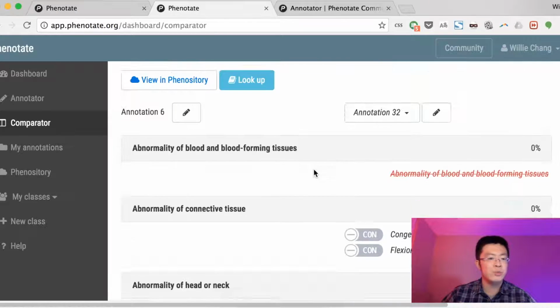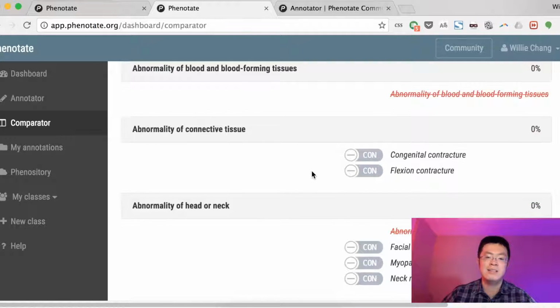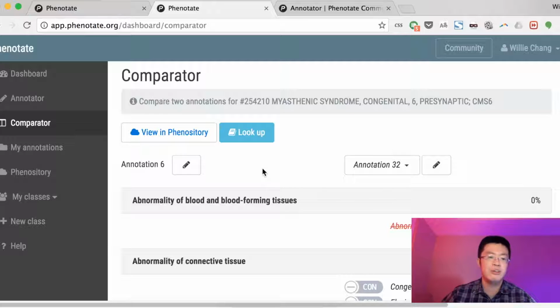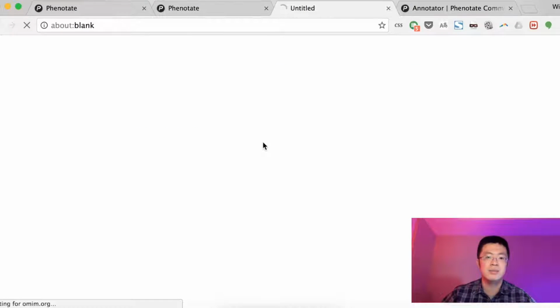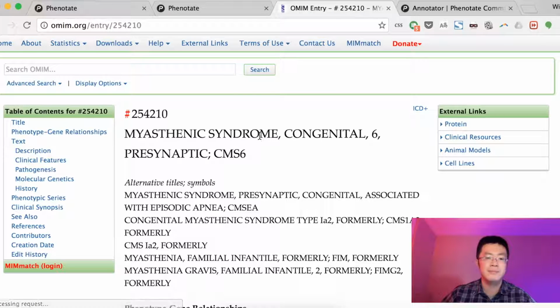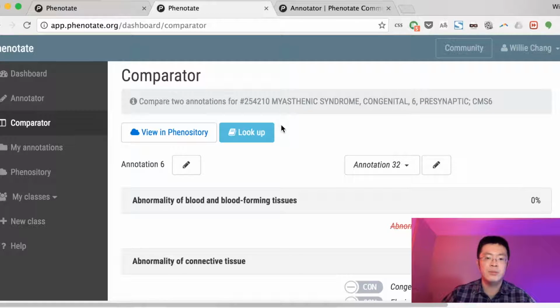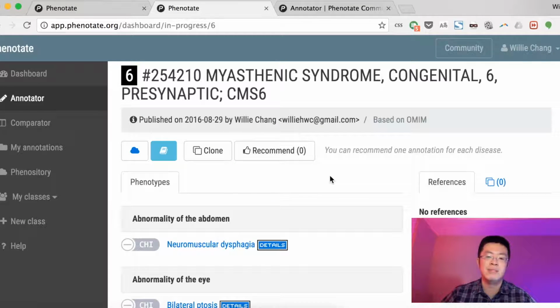This is pretty cool because you can see at a glance all the phenotypes that have been entered for both annotations. You have the same buttons on top, View in Philosophy, and the Lookup buttons, which again go to the Omen page here. If you are working on an annotation, you can always click on the pencil button to edit it, or if you're viewing annotations that have been published, you can always view the full annotation by clicking on the pencil icon.